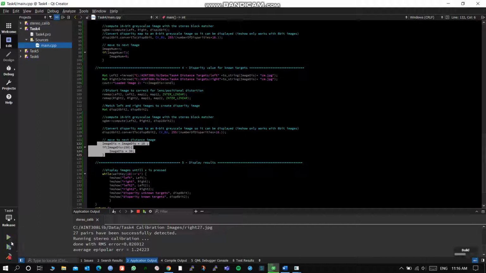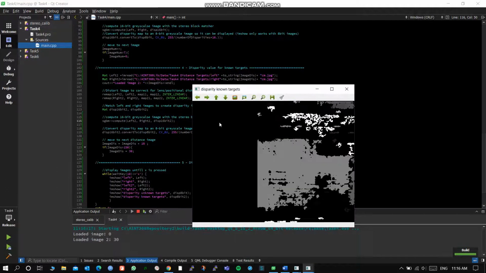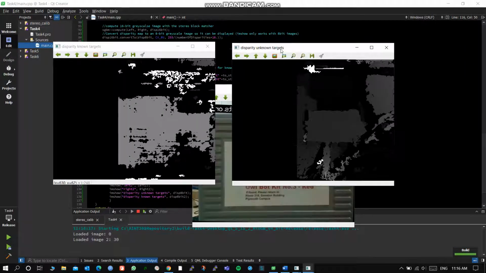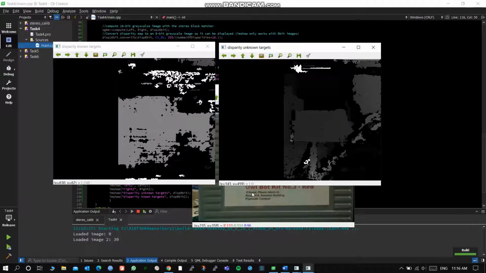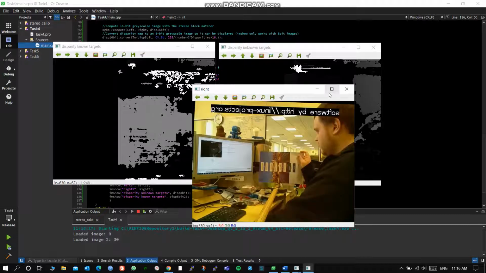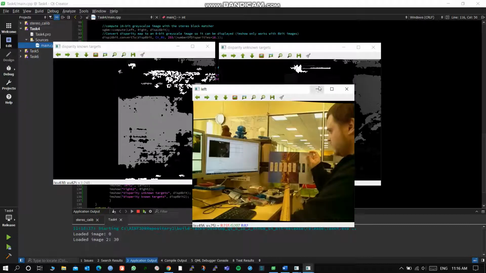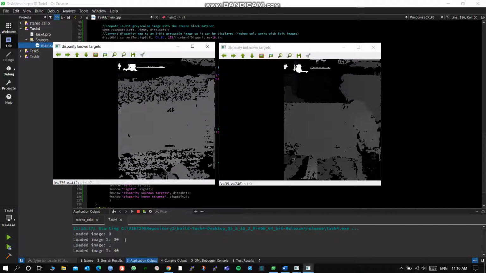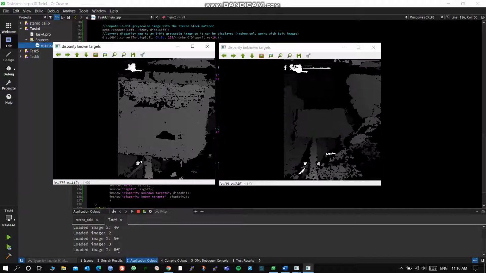Let's run the file. As you can see, this is a disparity map for known targets, and this is the disparity map for unknown targets. This is just showing that all the image strings have been loaded and shown. As you can see, if I press any button, this will move on to the next loaded image, as you can see down there, and so on.